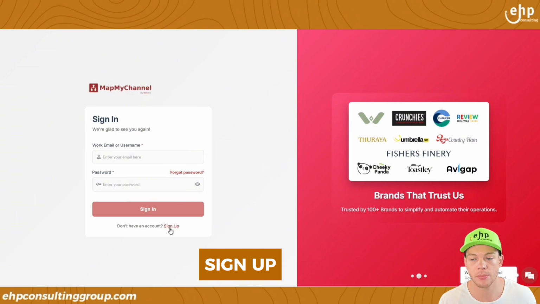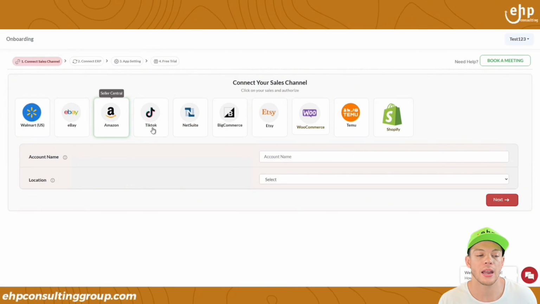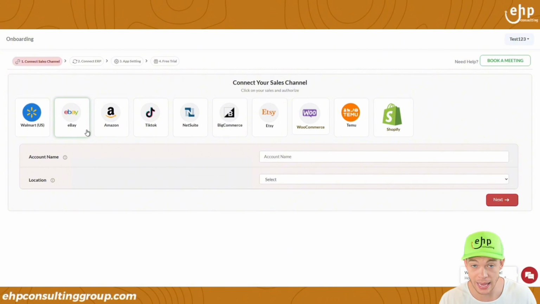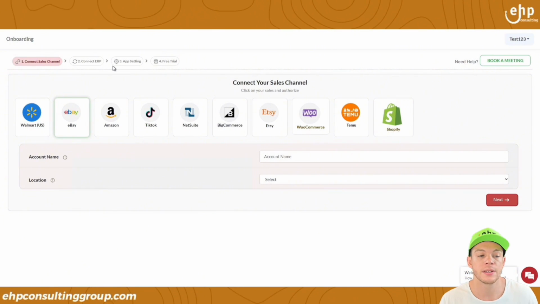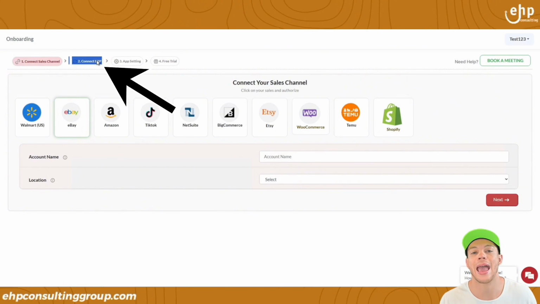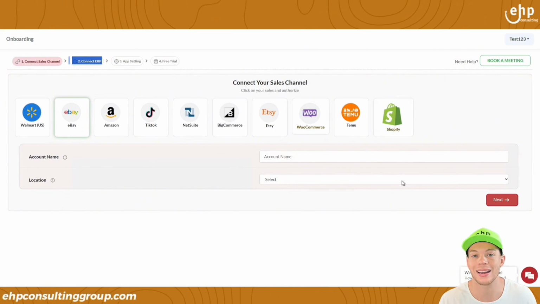You're going to sign up and then it's going to take you right here to connect it. The first account you're going to connect is your eBay account. So connect that account. Next, it's going to have you connect your Amazon account, and then set it all up and you're ready to go.